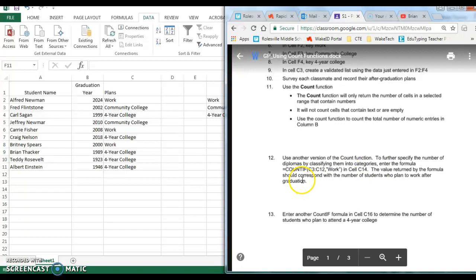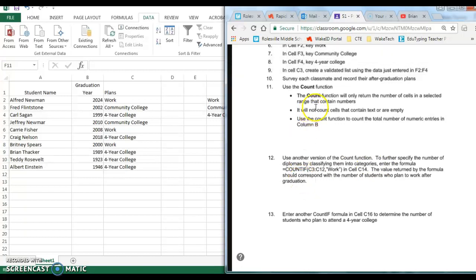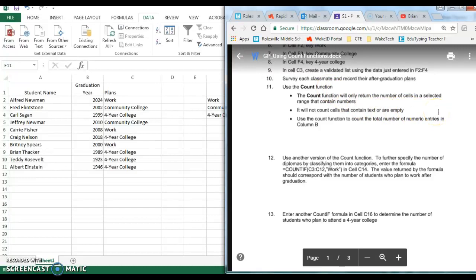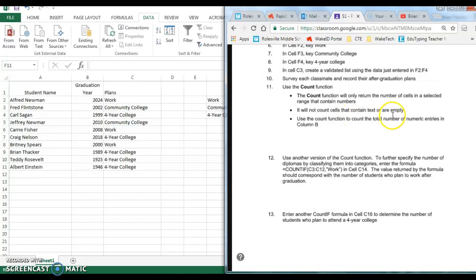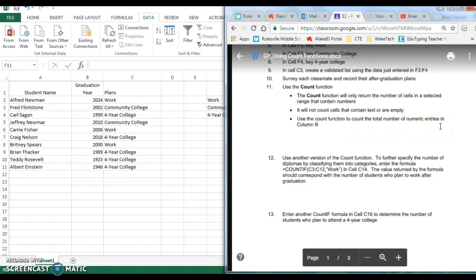Next up, all right, we're going to use the count function now. The count function is only going to return the number of cells in a selected range that contain numbers. It will not count cells that contain text or words or are empty. We're going to use the count function to count the total number of numeric entries in column B.